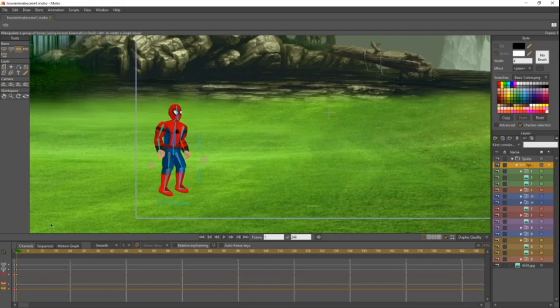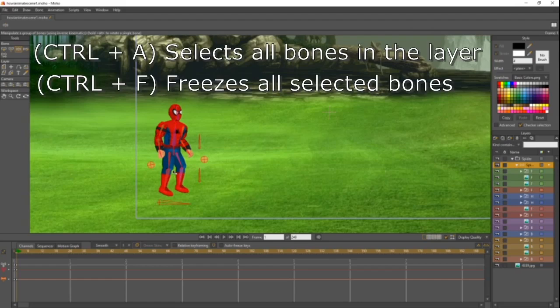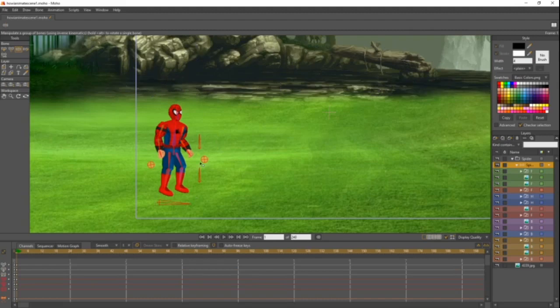Actually, I messed up there. Control Z if you want to undo again. Here, I'm gonna hit Control A and then Control F. That freezes all these bone pieces in place. We're gonna need to do that a couple times here, just so you don't mess up the animation. But yeah, Control A, that just freezes everything in place.